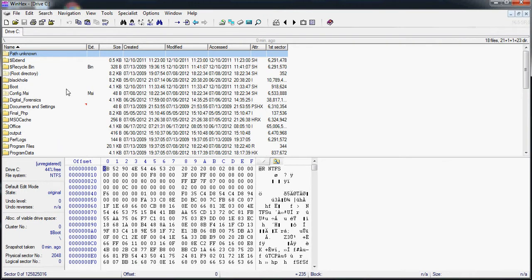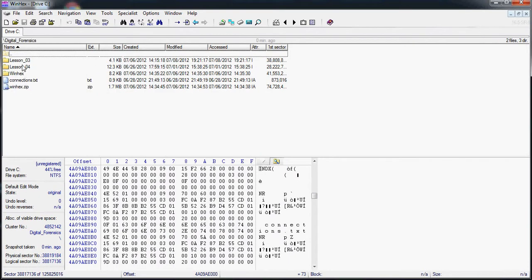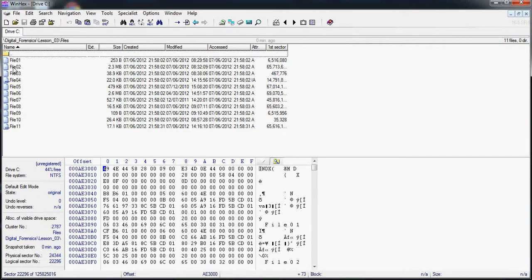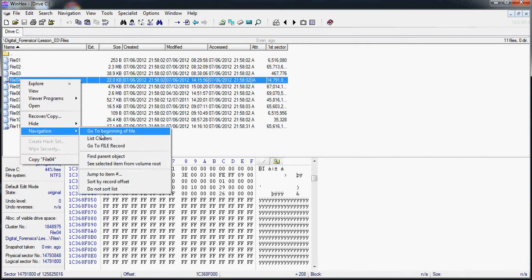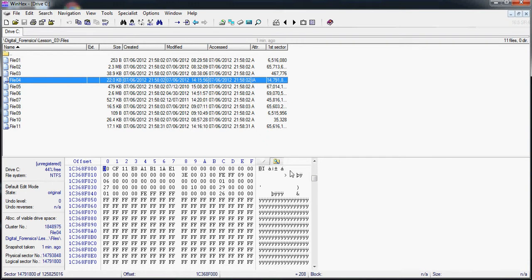Now we have the completely new, up-to-date image of my drive C. I'm going to navigate to the location where all my files are. Lesson 3 files. See, we have 1 to 11. Let's pick one file to do the analysis for this video. Let's pick file number 4. I click on file number 4, right click, go to navigation, go to beginning of file. I want to make sure that I am at the beginning of the file.